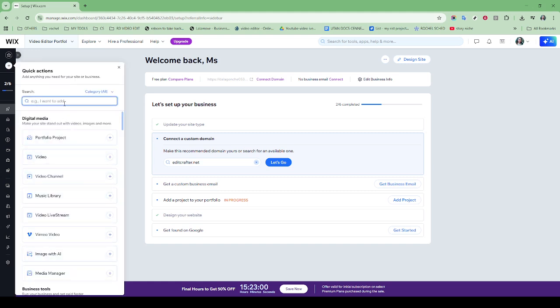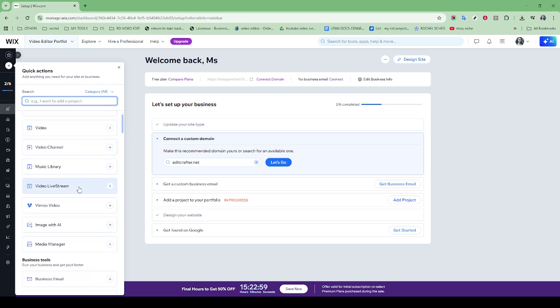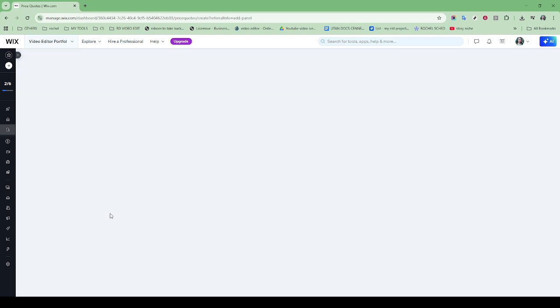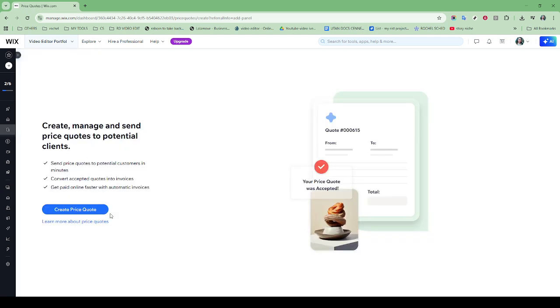Choose one that aligns with your site's aesthetic and drag it onto the page where you'd like your visitors to access the document. This button will serve as the direct link to your file, so positioning is key. Make sure it's easily visible and accessible for your users.